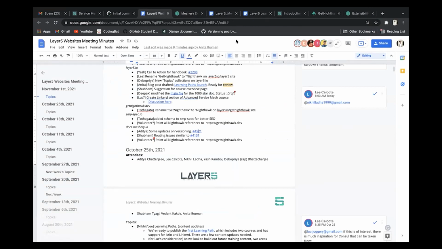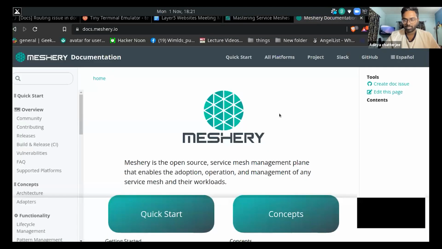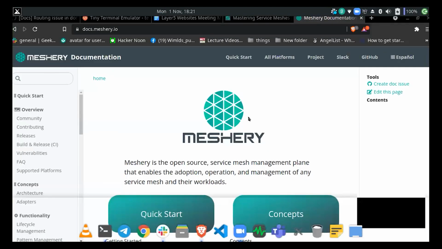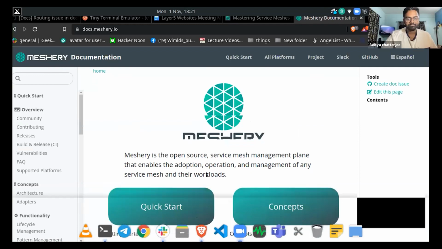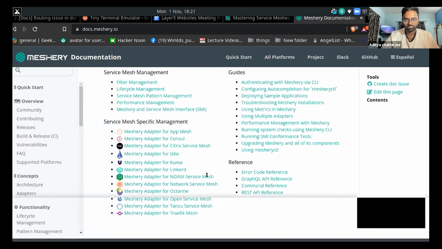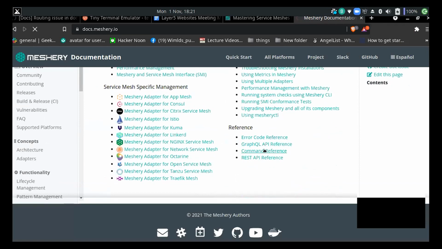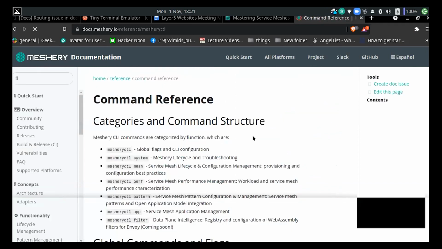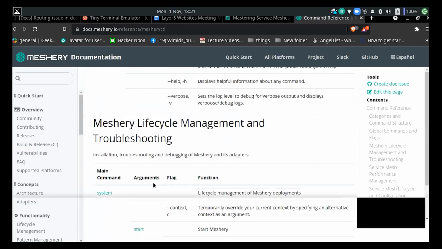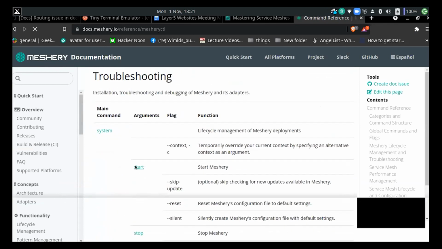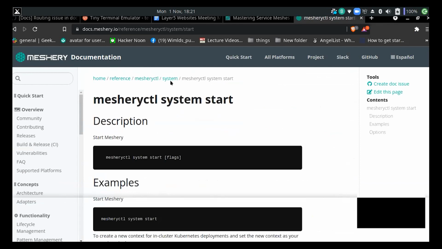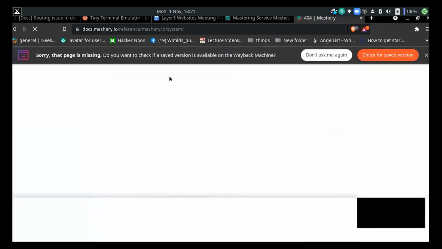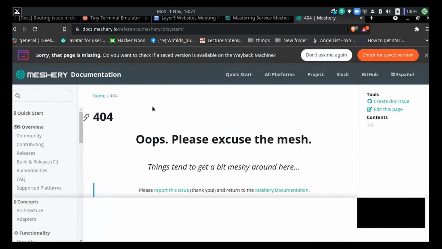Yeah. So, is my screen visible? Yep. So this is the homepage of the Meshery docs. When we click on the command reference, we have a breadcrumbs routing issue. When we click on this particular command, there is an error showing that this page doesn't exist.